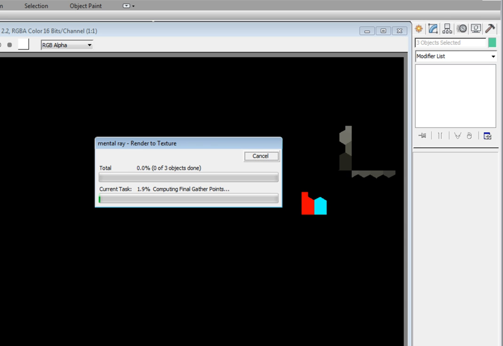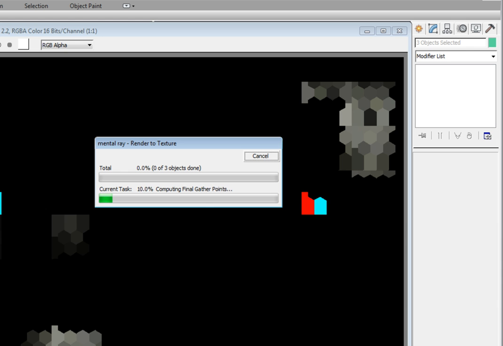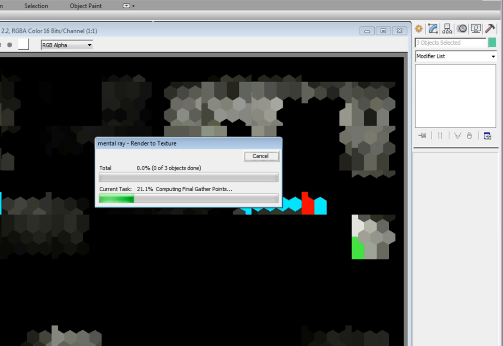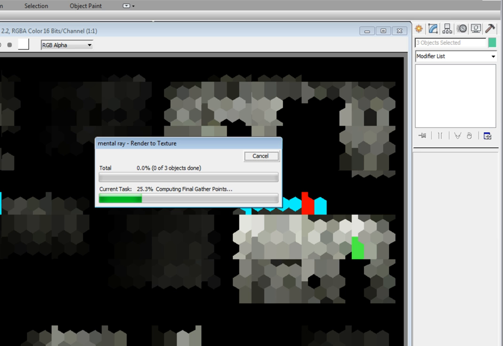Once all the rendering tasks have finished, the viewport will be updated to show the baked materials. As you can see, the lighting and texturing has been rendered into the materials that are now correctly placed on the geometry.